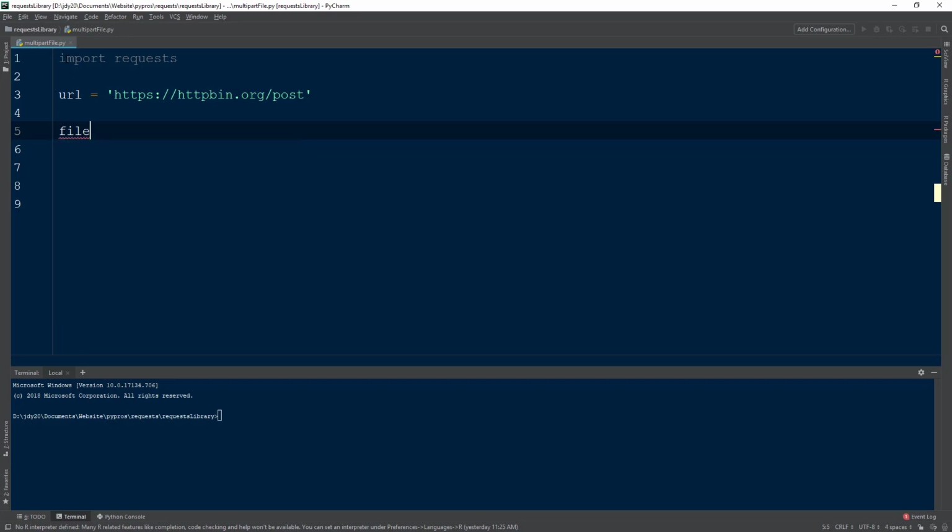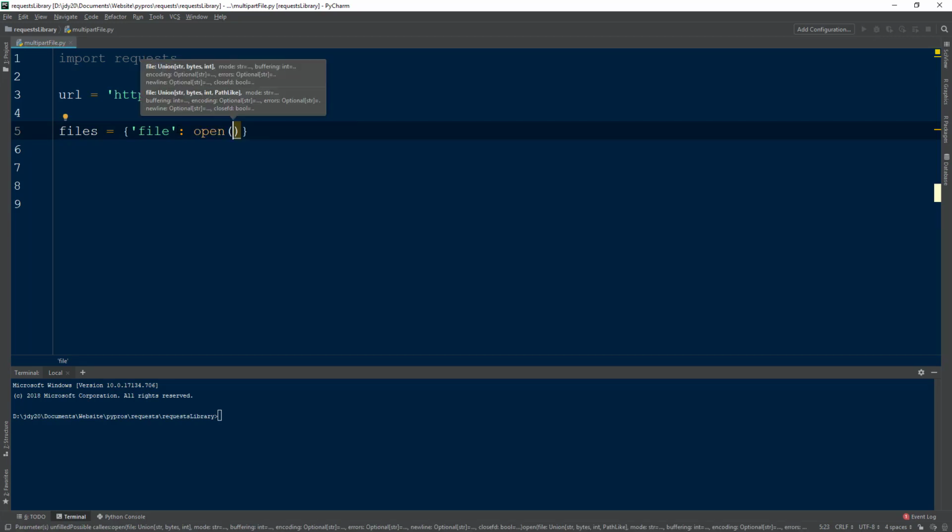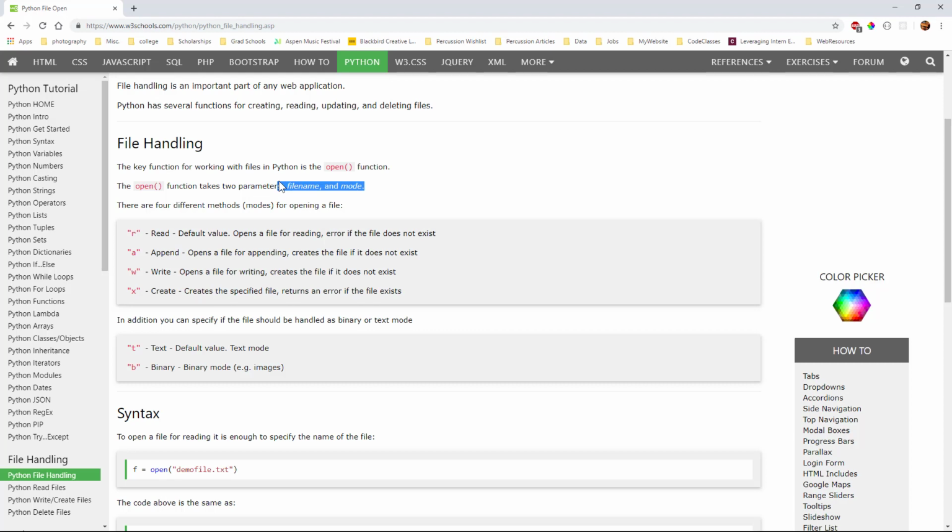Next, we will define a dictionary named files with the key of file. To insert a file into the dictionary, we will use the open method in Python. The open method takes two parameters, file name and mode. The mode we will be using will be rb, which stands for read and binary. Read means we will be opening the file for reading only, and binary specifies how the file will be handled.